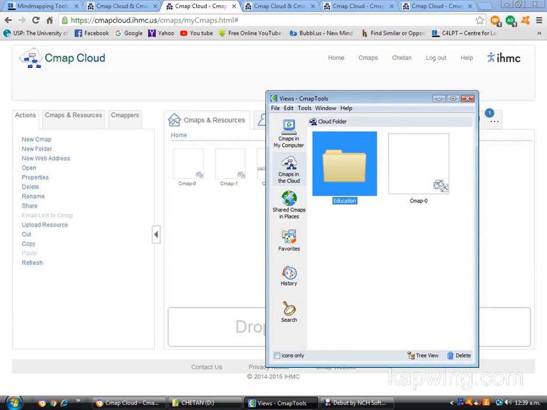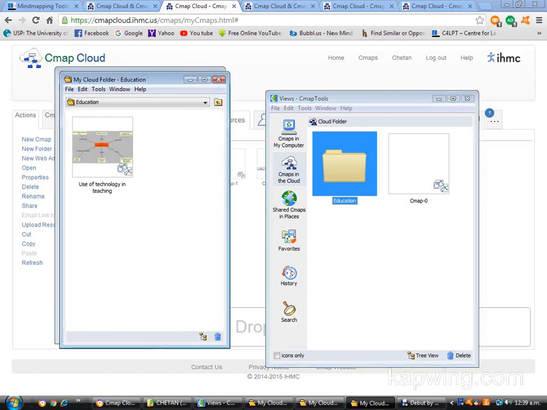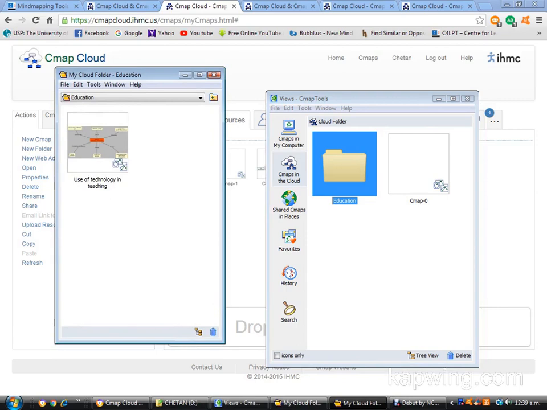Also, you can include diagrams and other resources which are part of the concept map. You can go to this view folder that is in your tools that you have downloaded in your PC, and you can see that there's two things. You have Cmap in my computer that you can create offline, and Cmap in the cloud. And if you click on Cmap in the cloud, you can access this folder that you have made in your cloud. Right, so this was the folder that I made in my cloud.